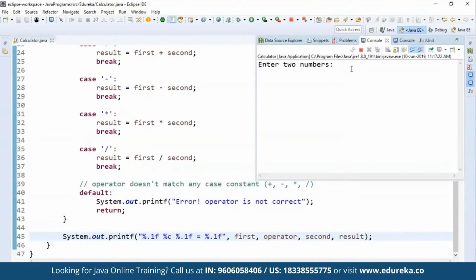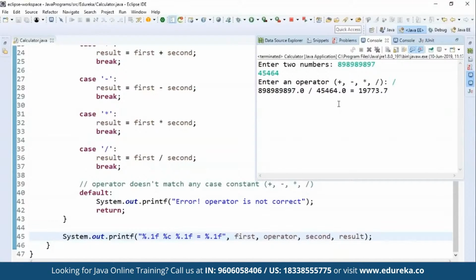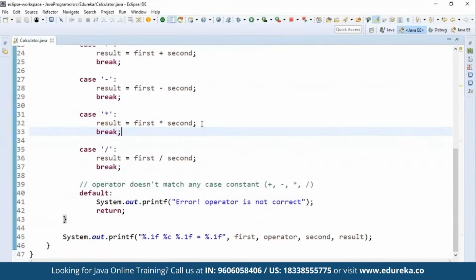Now say I want to perform the division operation. So I'll give a number like this and the second number will be the smaller one. So I want to do the division. You can see again, it did the exact division. Similarly, you can carry out multiplication and subtraction operations as well. So this is how you need to execute a calculator program in Java. I hope you understood this.